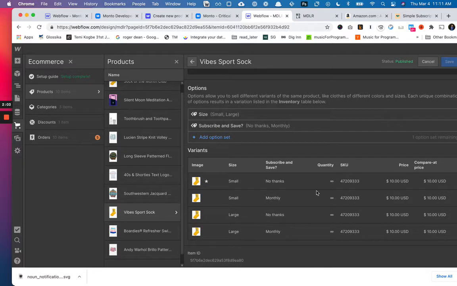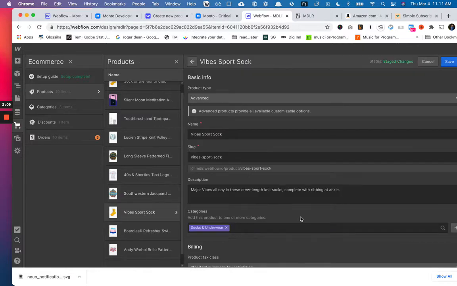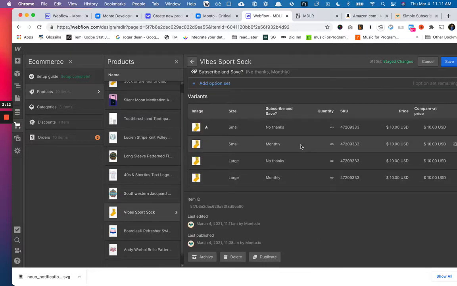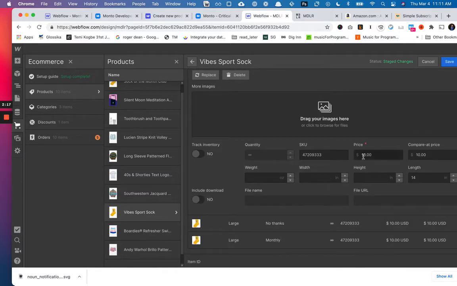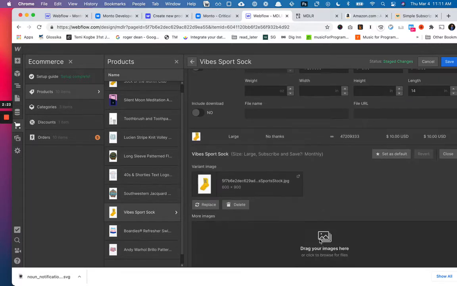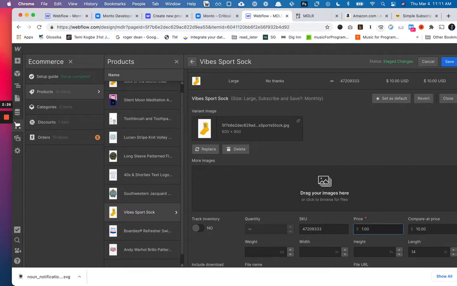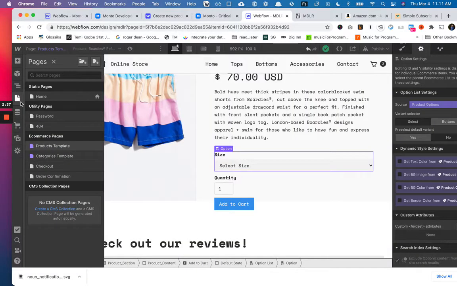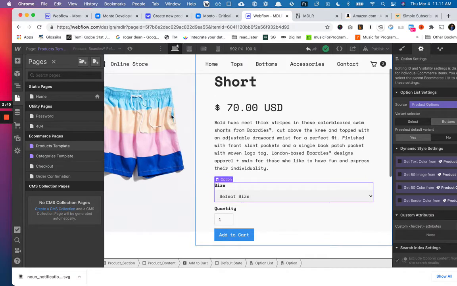Okay, so I'm going to go ahead and save this. Oh, one thing I forgot to do is that under both of my Subscribe and Save variants, so we have small monthly and large monthly, I'm actually going to reduce the price because that's the save part of Subscribe and Save. So you want to make sure these guys are getting a deal for choosing the subscription. So the regular product, as you see here, is $10, and for the subscription customers, I'm reducing it to $8.